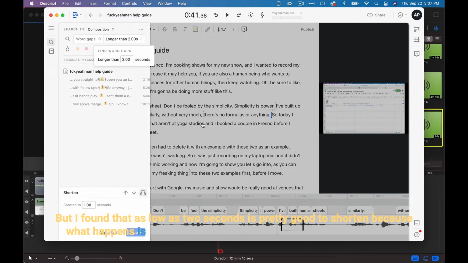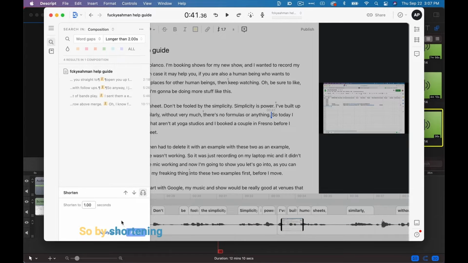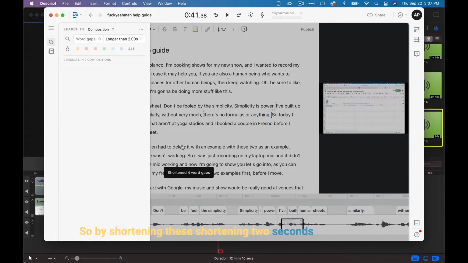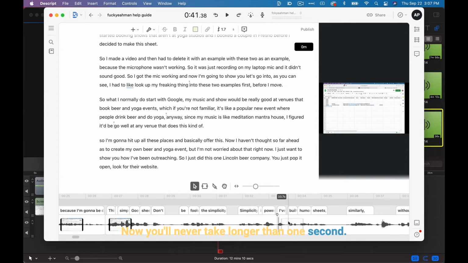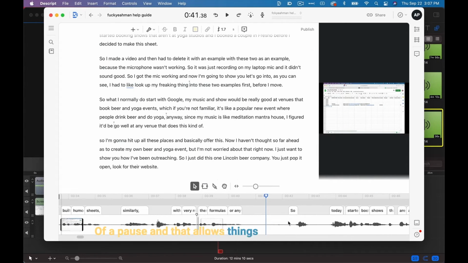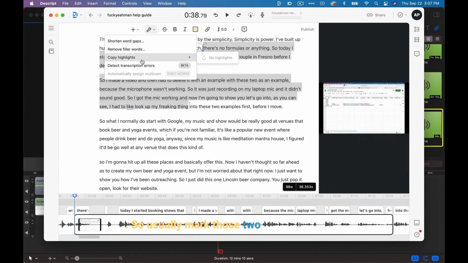Because what happens is, sometimes when we're talking, we stop to think. And that time built up, it can make a video drag. It can become boring. So by shortening 2 seconds to 1 second, now you'll never take longer than 1 second of a pause. And that allows things to flow more smoothly. So I usually mark those two right off the bat.